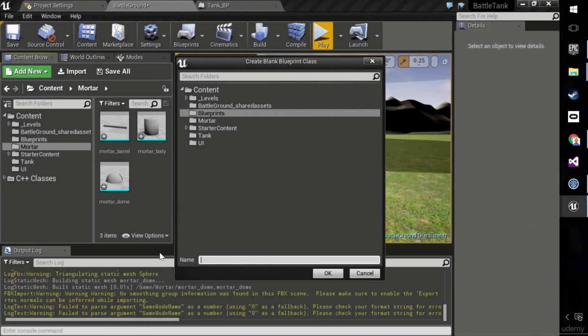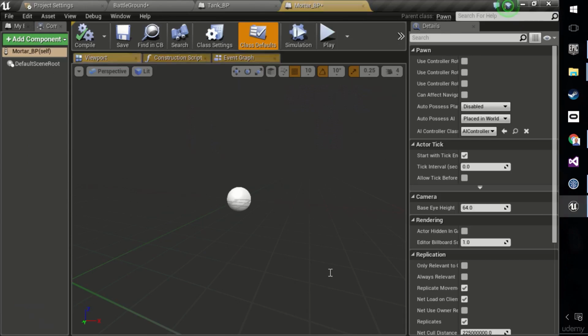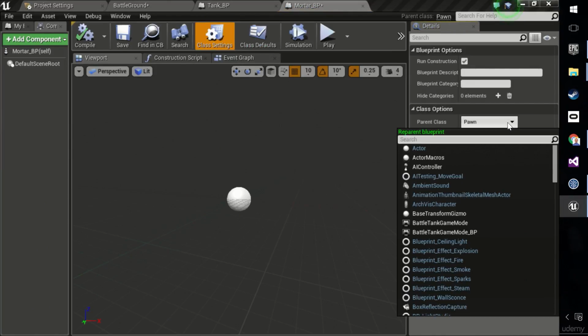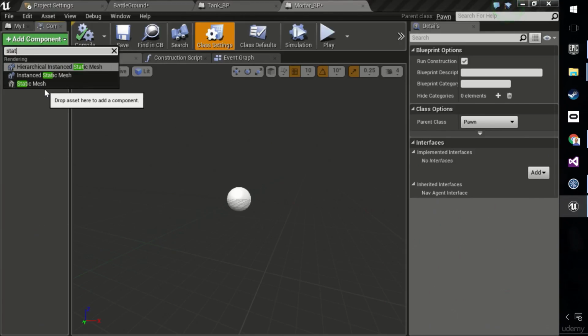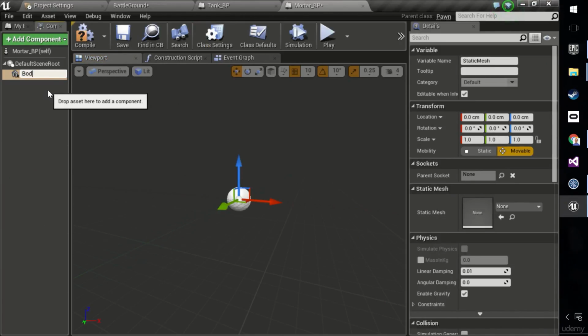Automortar or just mortar, I'm just going to call it mortar BP. So there's my mortar BP. If you chose the wrong class, go to class settings, parent class, and just change it there. Nice and simple. Okay. Great, so what are we going to do? We're going to add a static mesh to start with. That static mesh is going to be called the body.